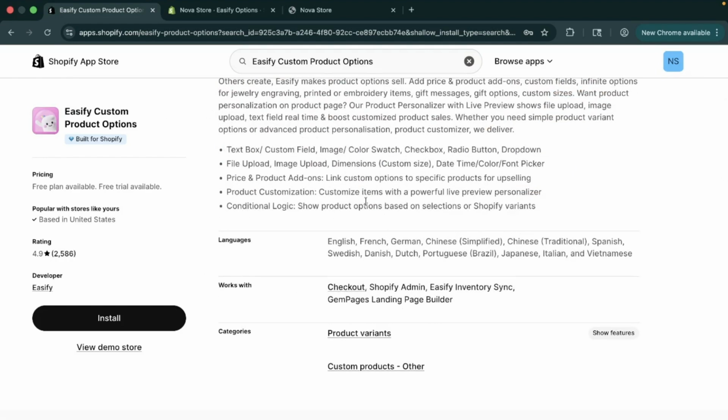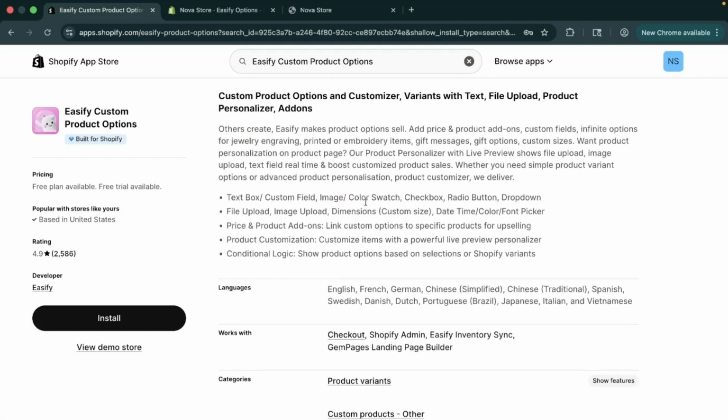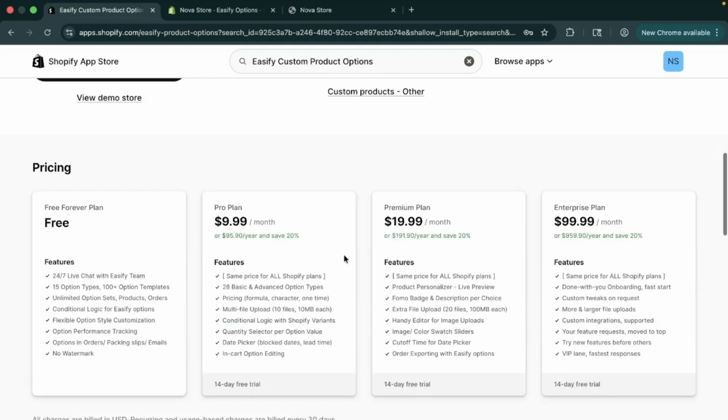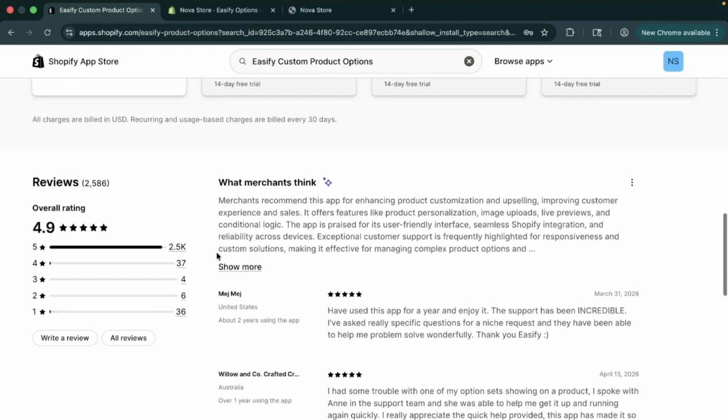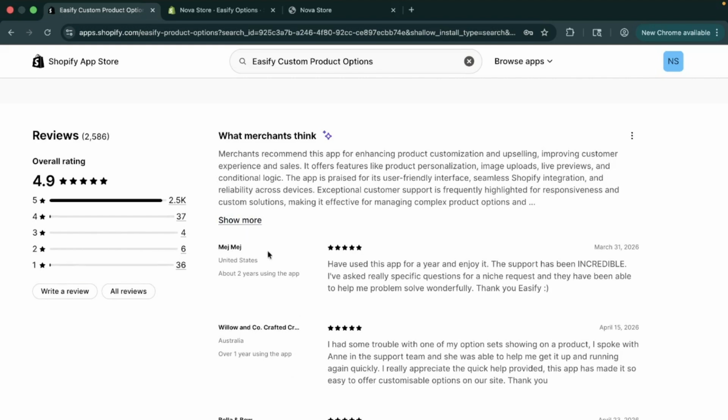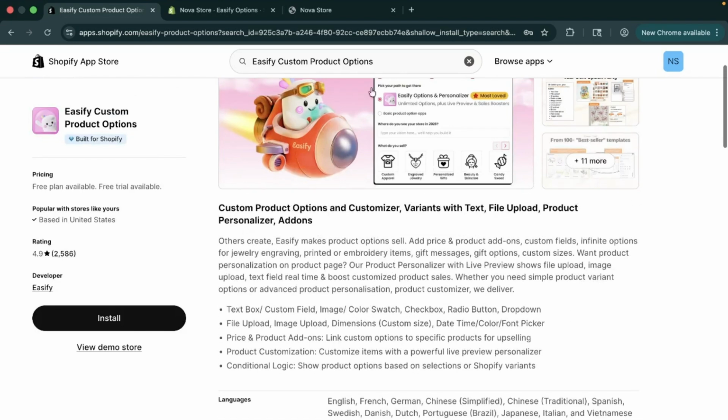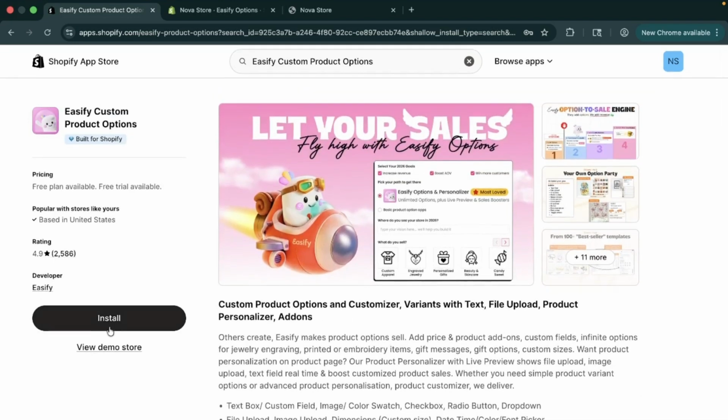So this page may contain some overviews or some key points of this particular app. And they also provide a free plan. So I recommend you explore their free plan first, and if you find it helpful, then you can upgrade to their paid plans. And there are some genuine reviews from different merchants available here. You can just go through these also. So after verifying all this, you can just click on the install button. Make sure that you have logged into your Shopify admin panel.